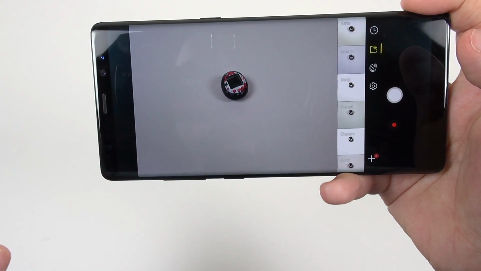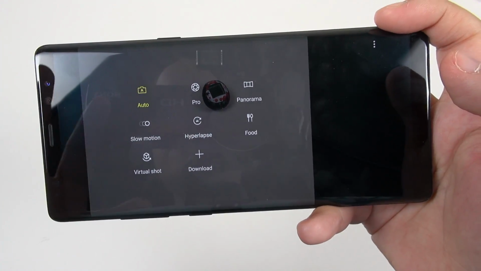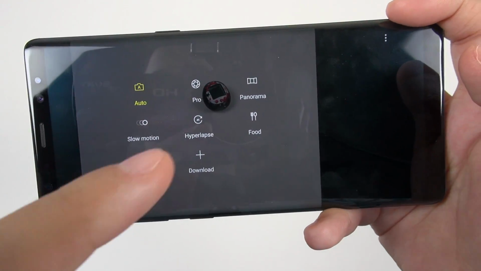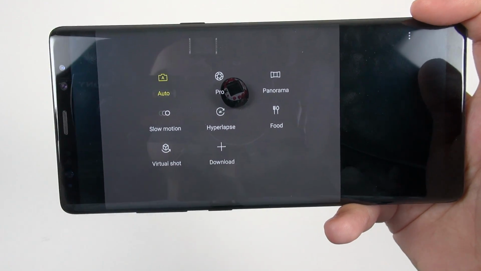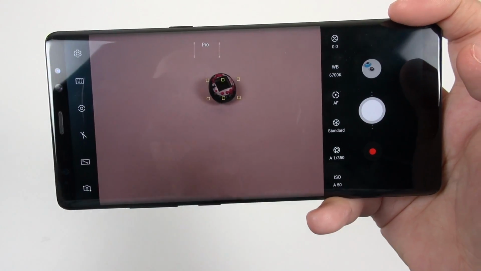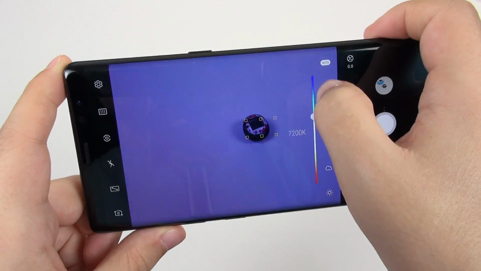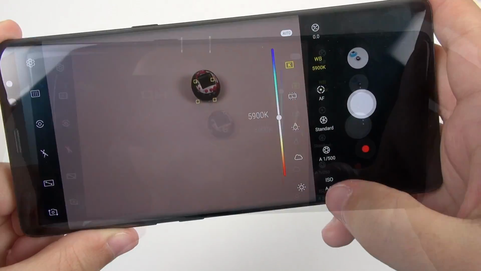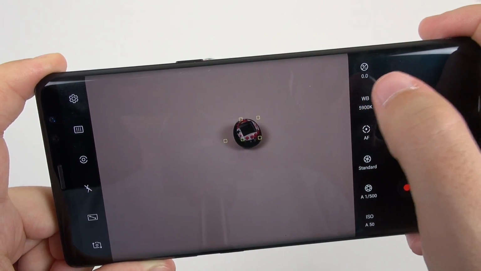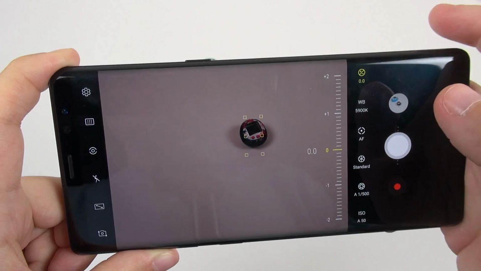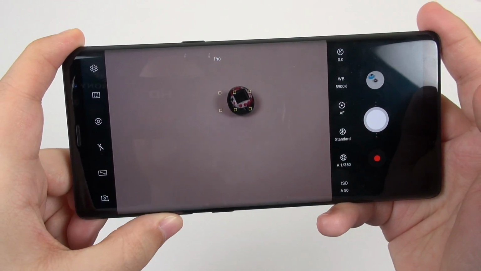So when you swipe to the left, you're going to end up with your filters. And then if you pull to the right, you have access to a lot of other settings. You've got your Pro mode, panorama, slow motion, hyperlapse, food. You can download a few more modes. And Pro mode, of course, is excellent. So if you really want to hone in on how your image looks, this is where you can do it. ISO, shutter speed, your filters, your autofocus. You can choose your white balance and also exposure compensation. So this is a very full-featured and powerful camera application.